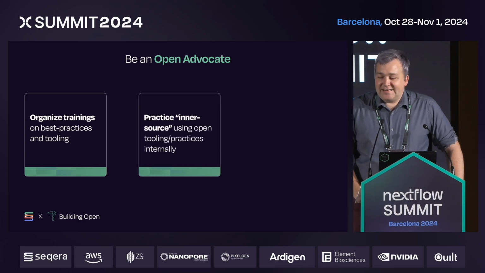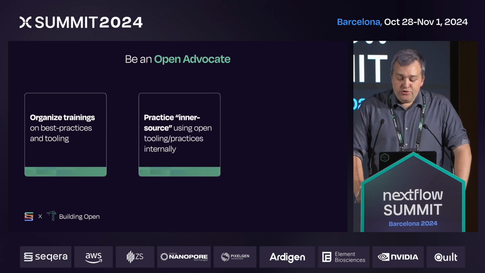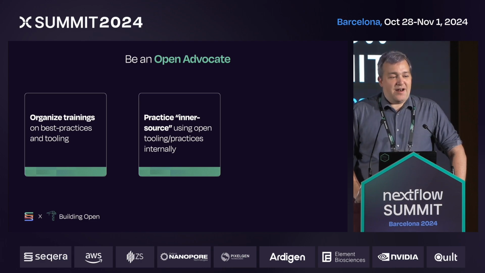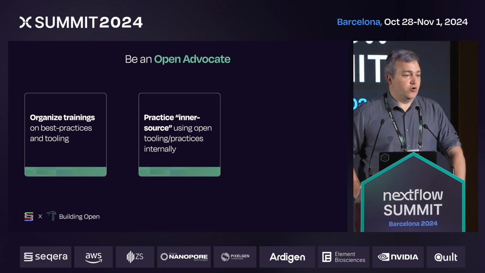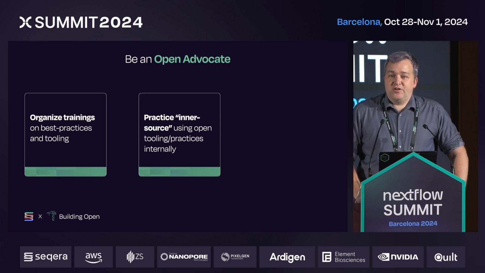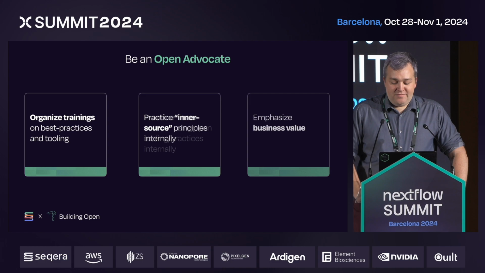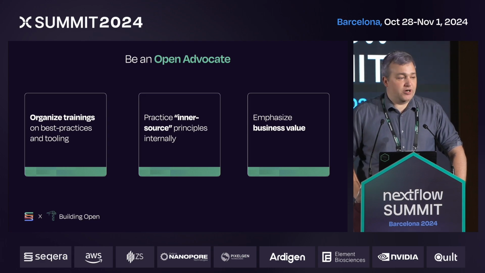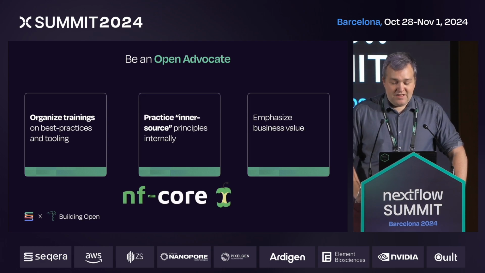You can also practice inner source, where you use open source tooling and practices in how you develop your internal code within your organization. Begin showing that culture within people that you collaborate with. Finally, as you communicate about open source within your organization, emphasize the business value and how this is helping your company reach its goals. And the NF Core is a great community to continue working on that.